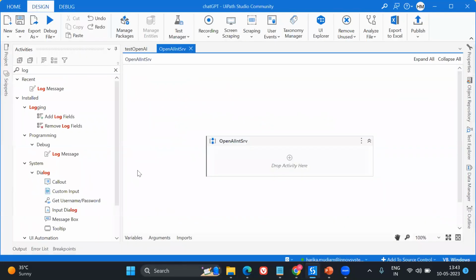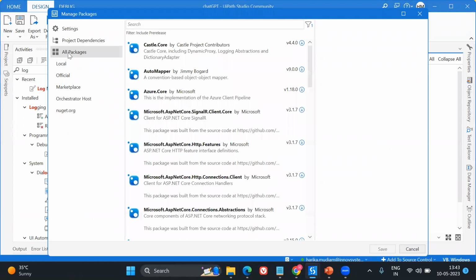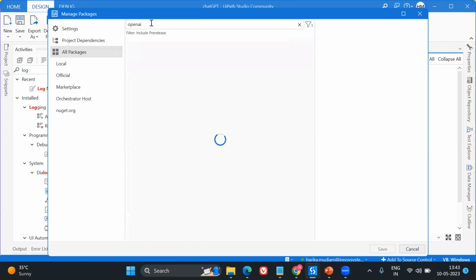Once you have that connection established, let's head to the studio, and now I will show you what you have to do. Just go to manage packages. In order to utilize the activities from the capabilities of OpenAI, you should have a certain package here. Just go to OpenAI.